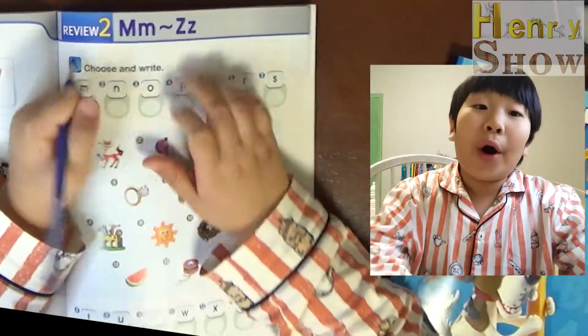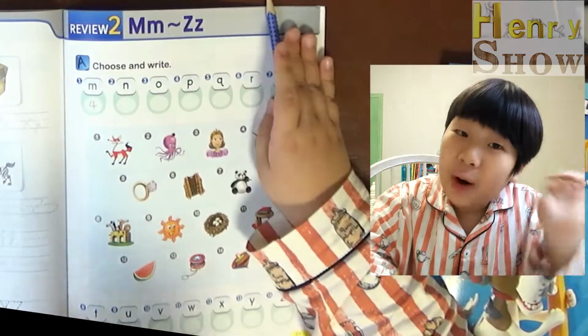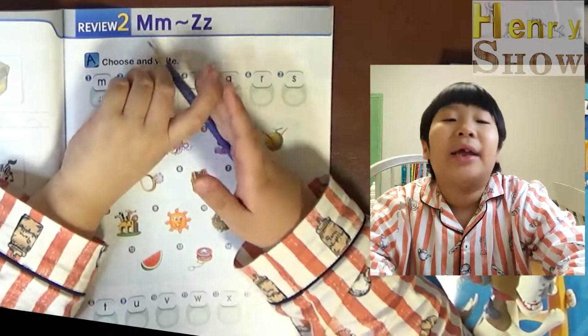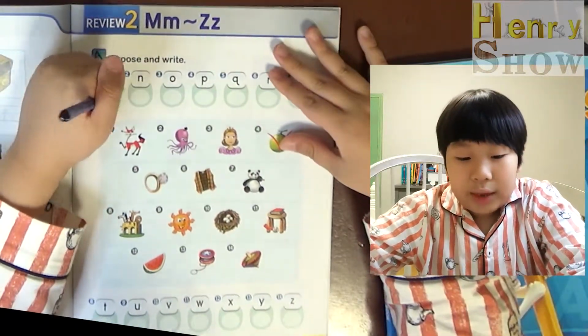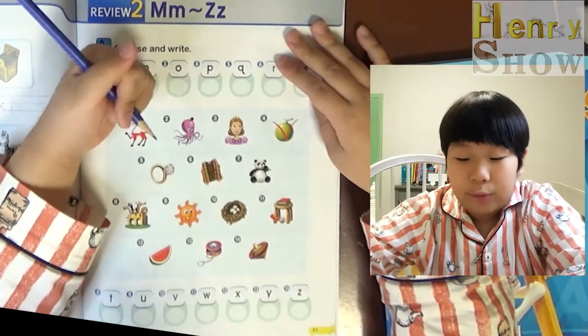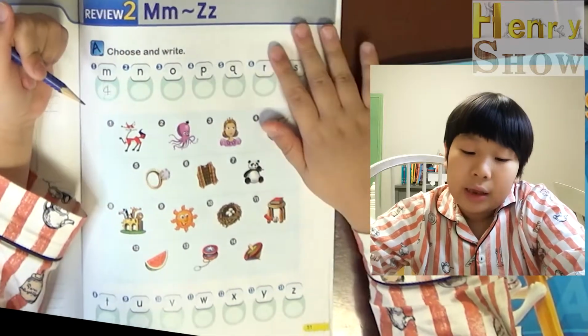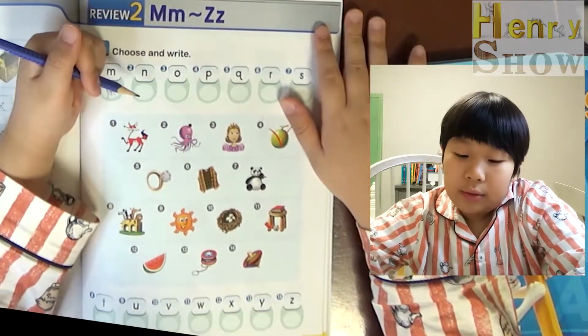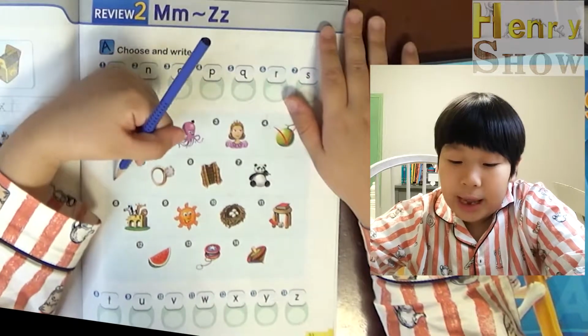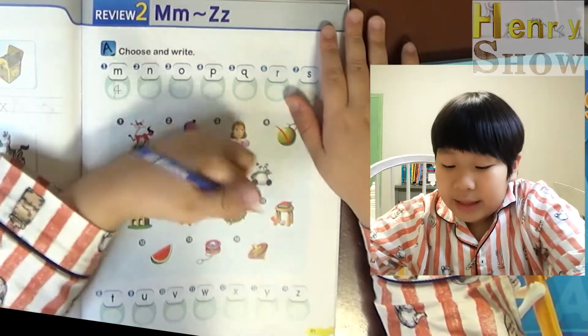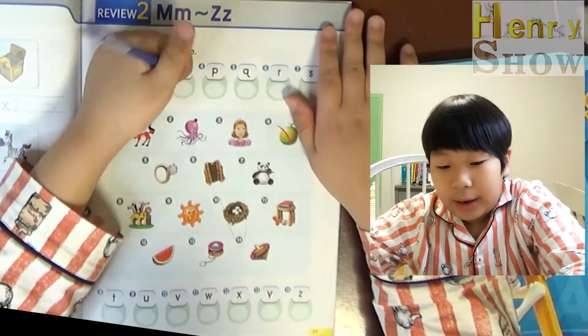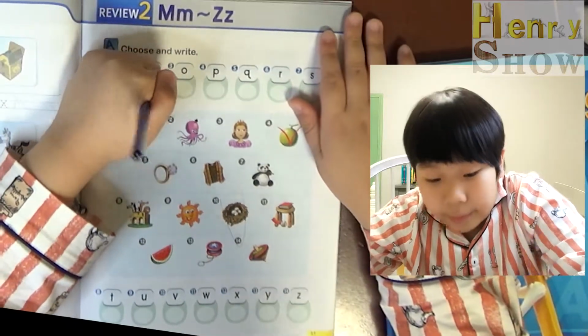Review 2, workbook. M N O P Q R S T U V W X Y. Melon begins with M, so we need to write 4 and check it that I already wrote it. Now N. Let's find the word that begins with N. It's nest. Check it and write 10.